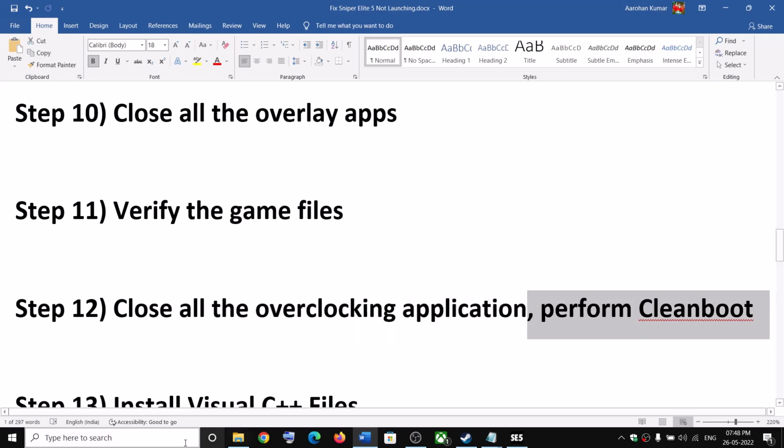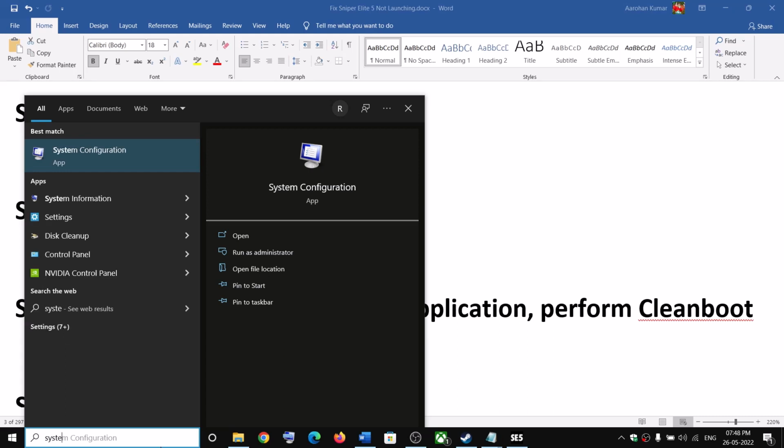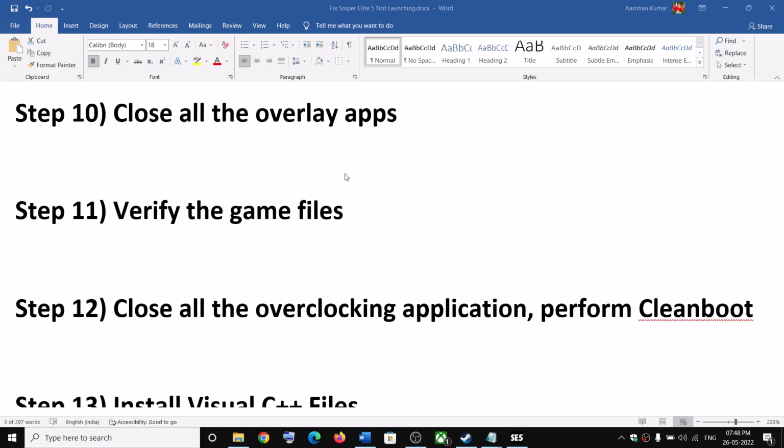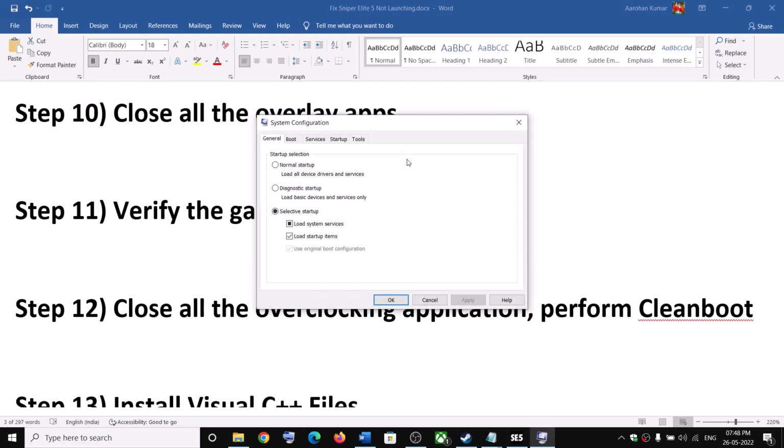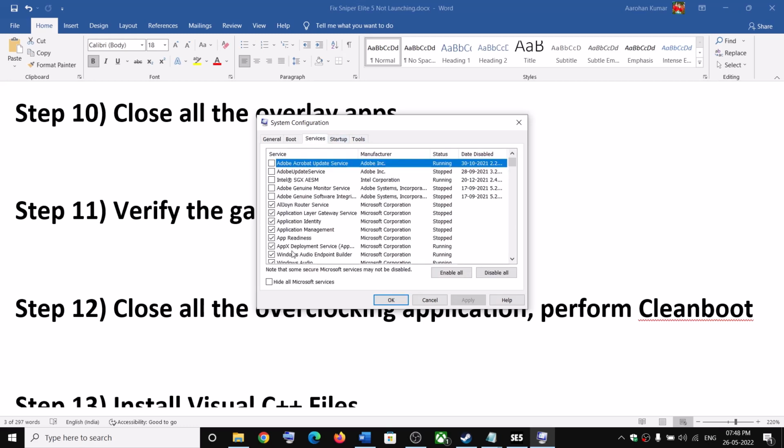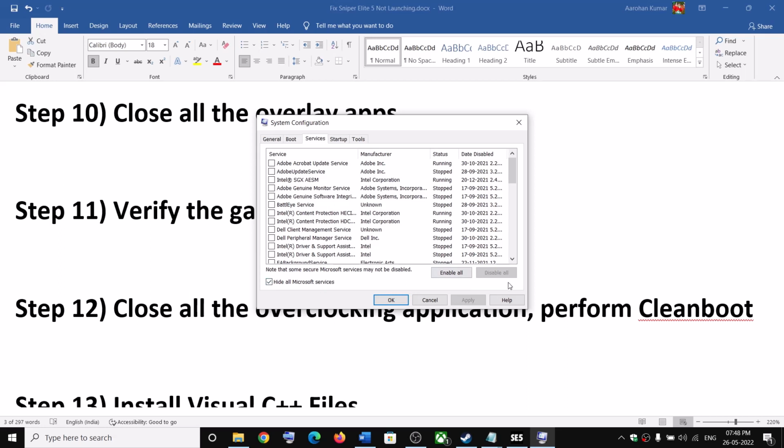Also perform a clean boot. For this, type in system configuration in the Windows search box and then click on system configuration. Go to the services tab and then put a check on the box which says hide all Microsoft services. Put a check over here, then click on disable all. In my case, this is grayed out.